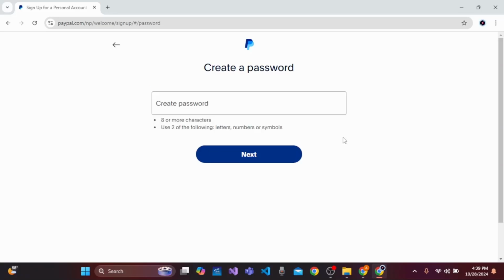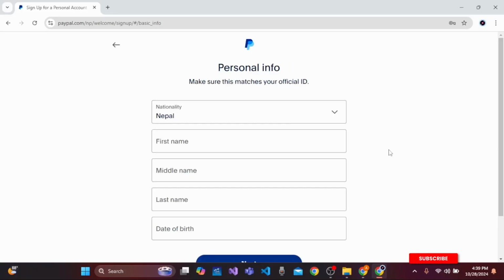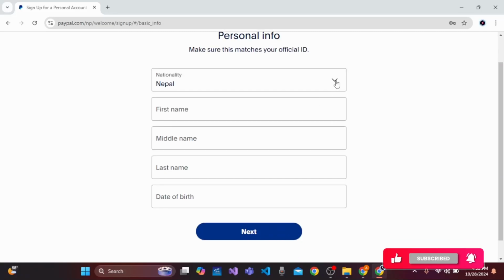Now you have to create an 8 or more character password and use two of the following: letters, numbers or symbols. Now on this personal info section you have to enter your nationality, first name, middle name, last name and date of birth and click the Next button.